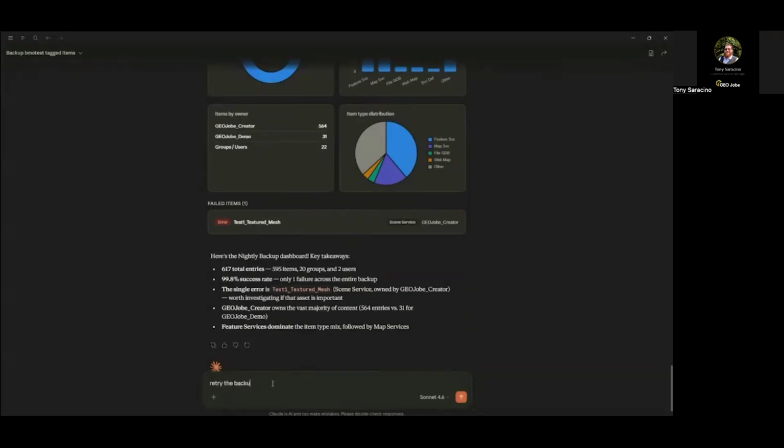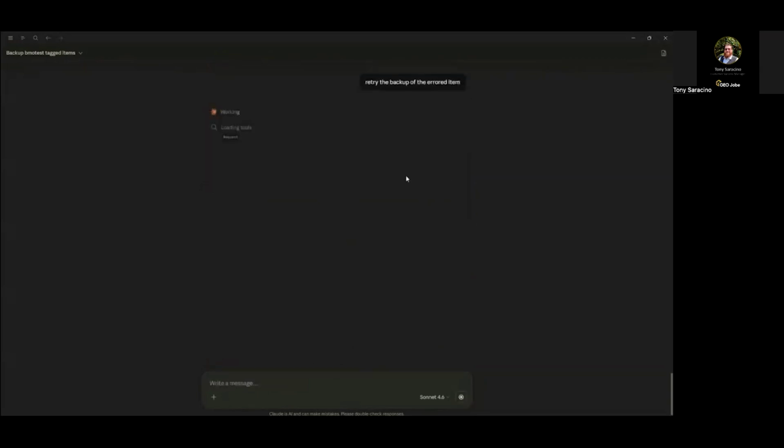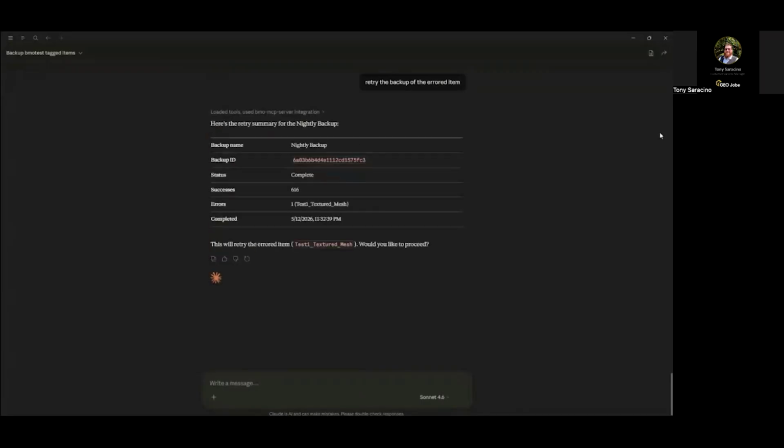You can also retry failed backup items here. So I want to retry the backup of the errored item. So that'll call the retry backup tool, and that'll just process that one item and try to back that up again. And that started that retry backup.